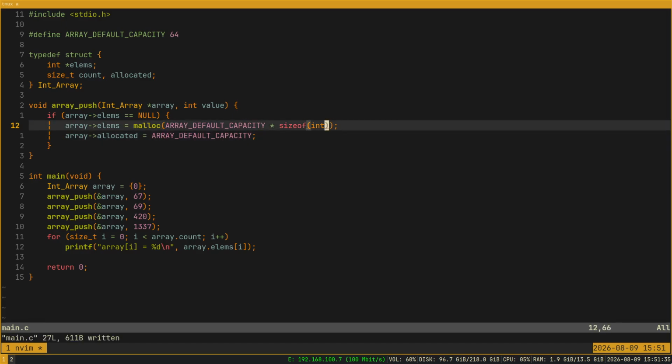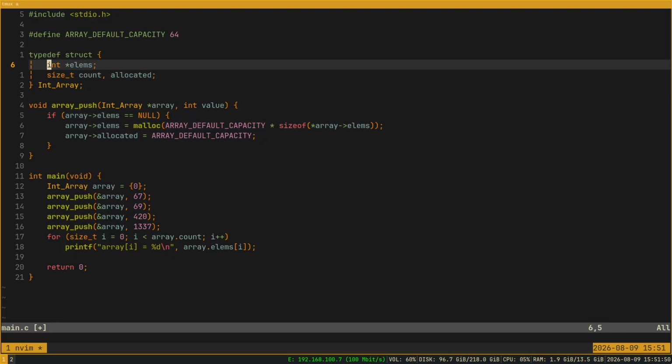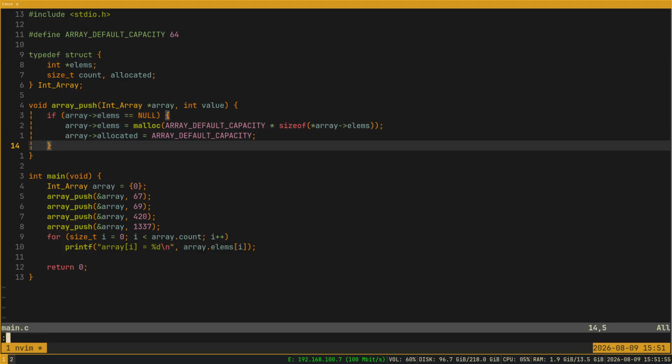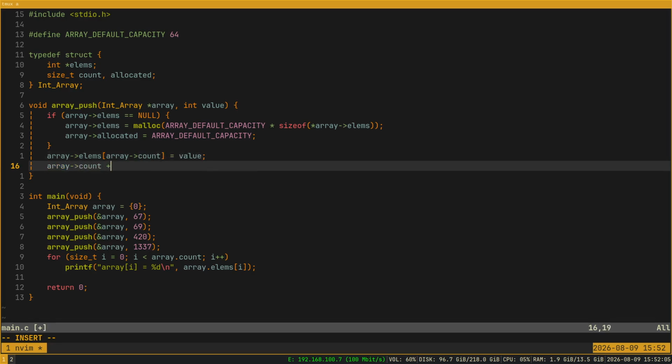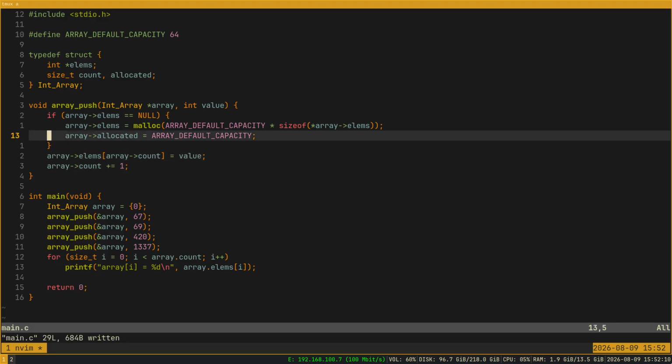Now, also, pro tip: instead of using int right here, we can dereference the pointer. Because the type of this is known at compile time, the compiler will get the size of this. So whether it's an int pointer or a float pointer, it doesn't matter, we're going to get the size. And let's just do array elements[array count++] equals value, like actually push. Now, for readability purposes, let's just do this instead, so you don't have to be a C programmer to know about this.